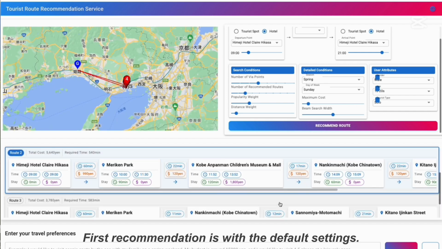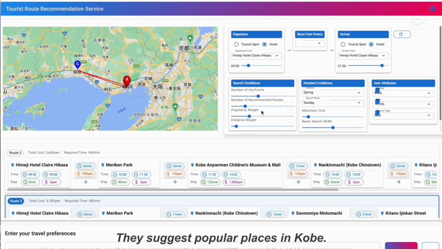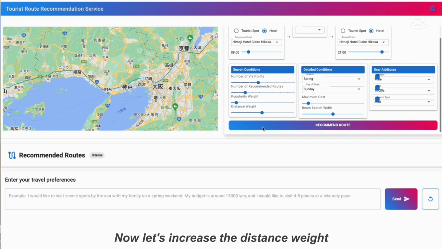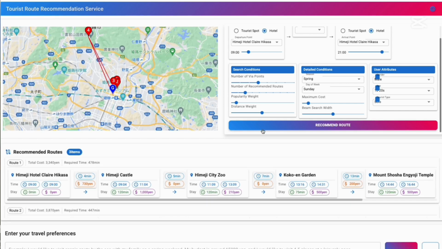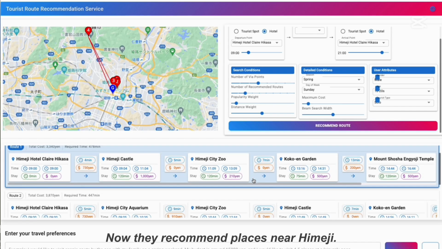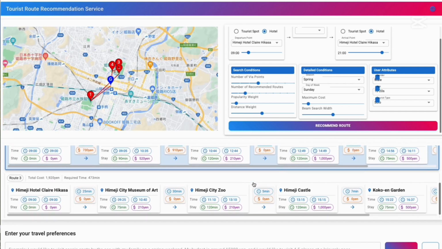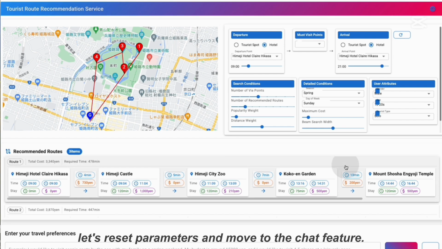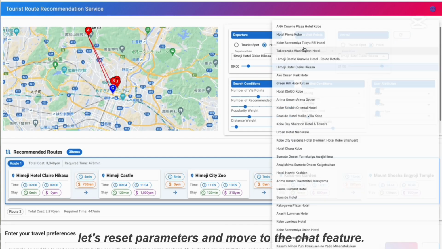First recommendation is with the default settings. They suggest popular places in Kobe. Now let's increase the distance weight and lower the popularity weight. Now they recommend the places near Himeji. Now let's reset parameters and move to the chat feature.